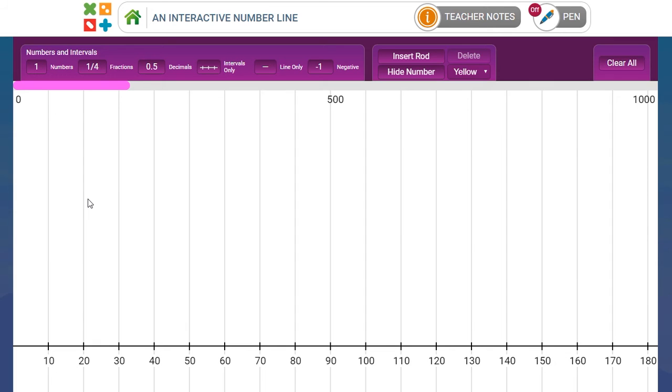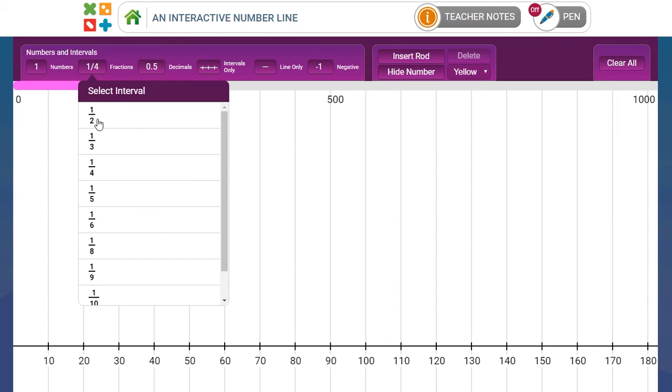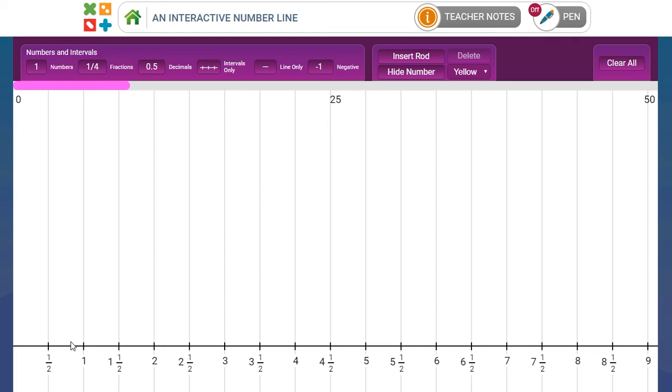So a number line is just that, a straight horizontal line with numbers placed at even increments along the number line. So the increments are even. Again, you can do fractions. So again, we could select half, and we have half, 1, 1.5.